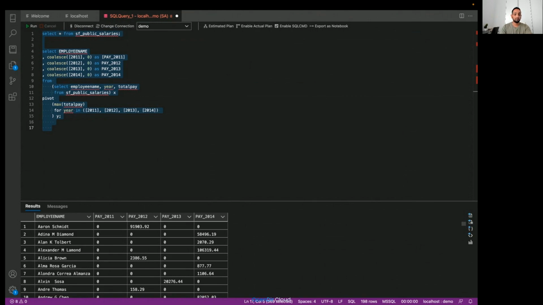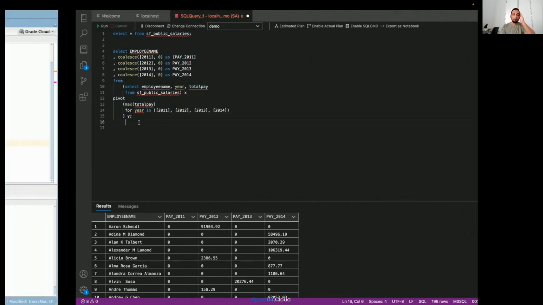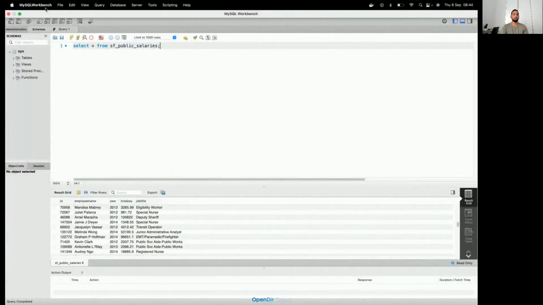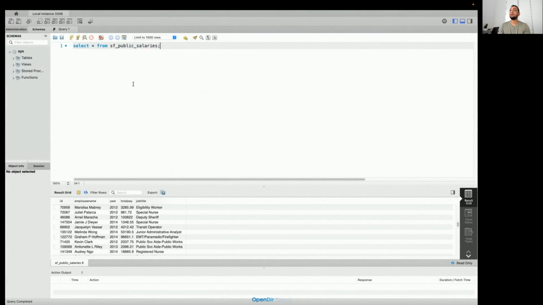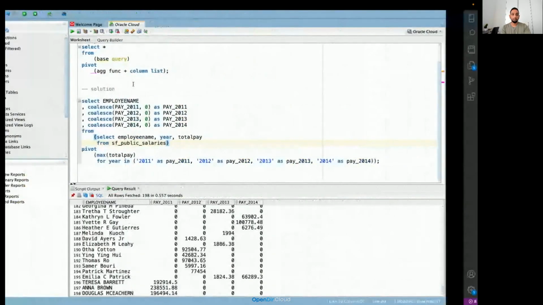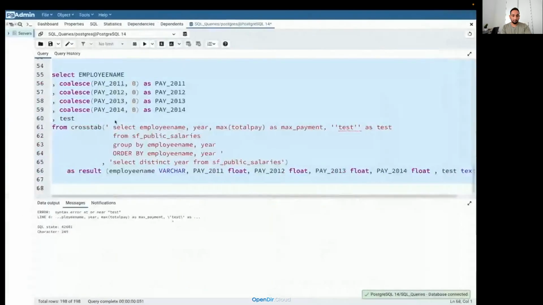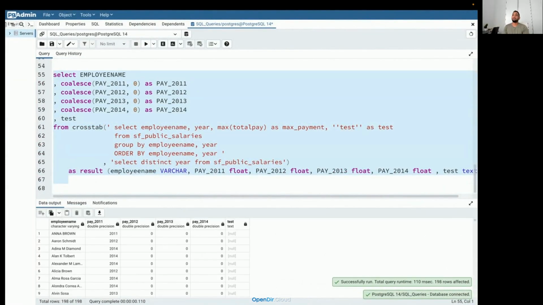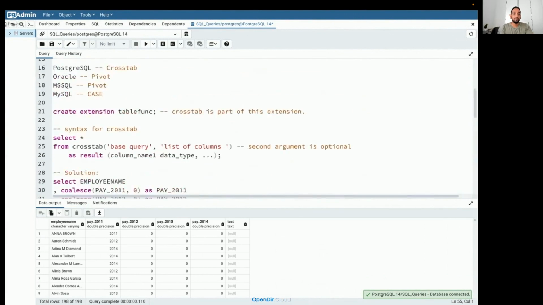In MySQL. Okay, so now let's go on to MySQL. This is the MySQL Workbench. Now I have a question for you. I'm going to give you maybe 3-4 minutes. Can anyone solve this same problem using a case statement? The same problem that I have here. Can you guys try?